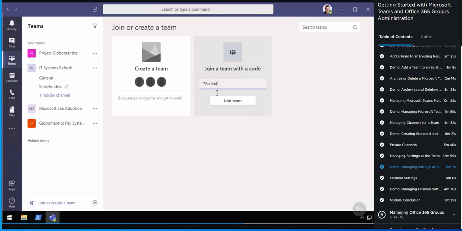This is it really for the team level settings. Now let's go back to the slides and learn more about channel level settings.